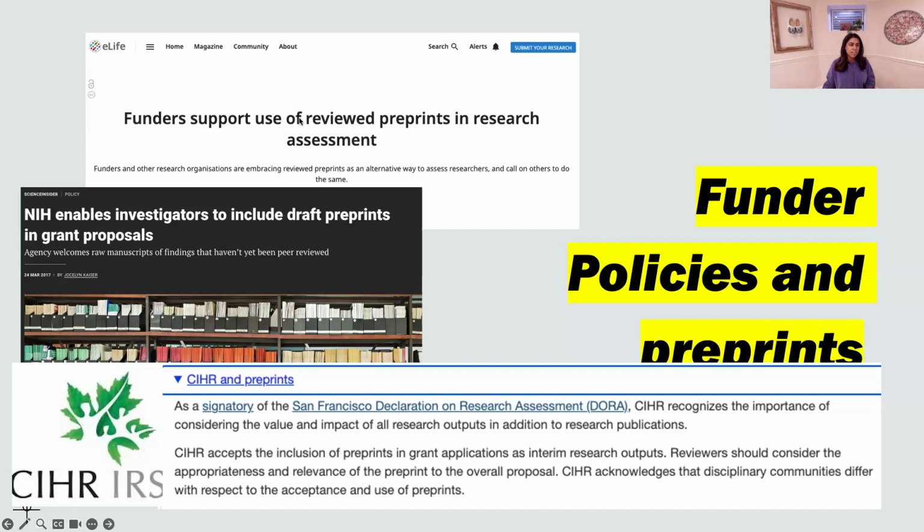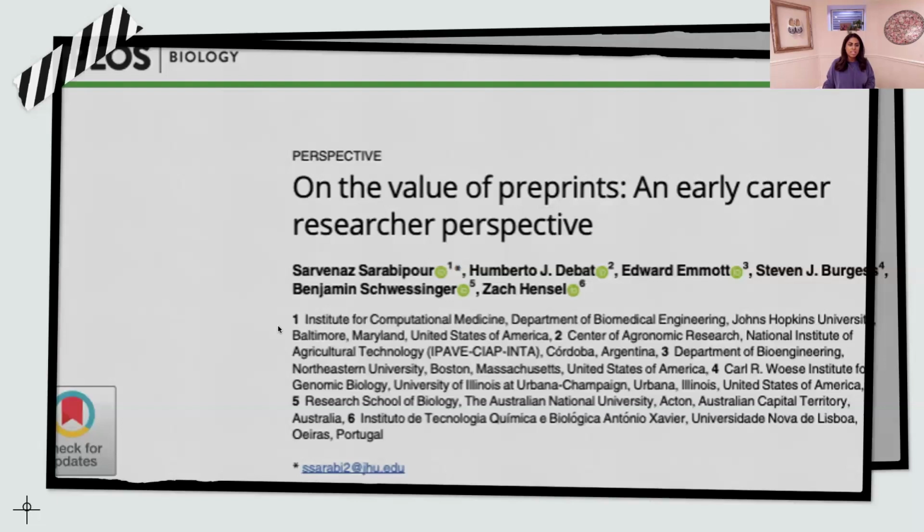So we saw there are foundations, and the NIH has agreed to include draft preprints in grant proposals and consider those as appropriate contributions. CIHR, as a signatory of DORA, says that they accept the inclusion of preprints in grant applications as interim research outputs. So that's encouraging. Another benefit, I guess, is for early career researchers. The potential consideration of preprints by institutions and funders would really help to empower early career researchers, especially those from marginalized groups, to demonstrate their productivity and to compete in very competitive hiring and reward systems.